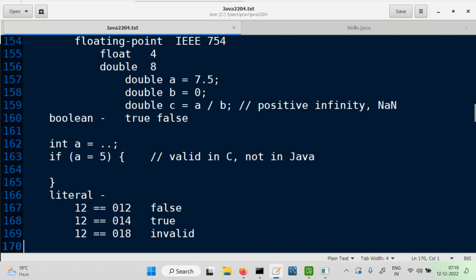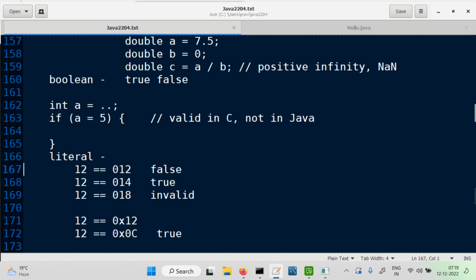And then I think we went to the literals, the constant values which we can write. For the Boolean type, it is true and false. There are two literals for Boolean, true and false. As far as the literals for the numeric types are concerned, for integral types especially, you can specify them in either binary, octal, decimal, or hexadecimal.